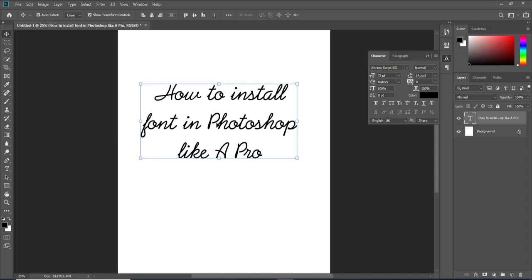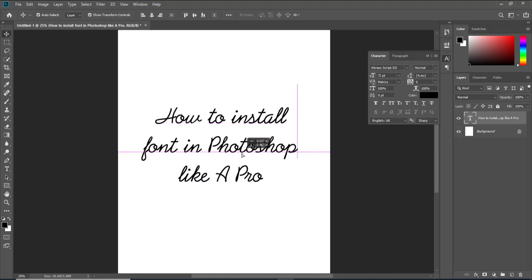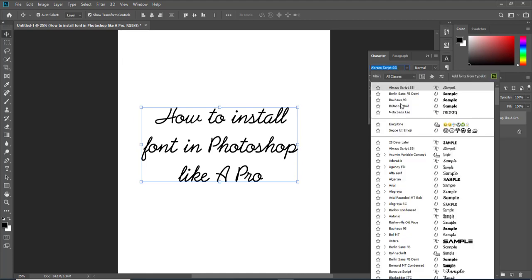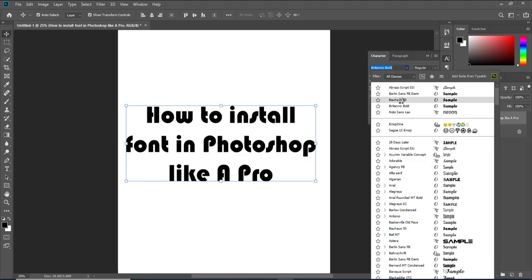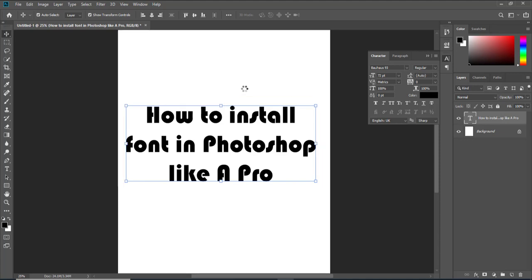As you can see on my Canva, I have the words "how to install font in Photoshop", but this font style is not legible enough to be read. But let me choose another font here. As you can see now, I was able to change the font from the one it was before to another type. But I have a lot of fonts which I want to install on my PC.